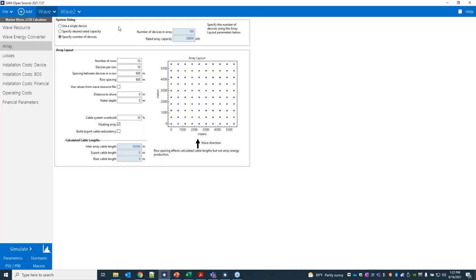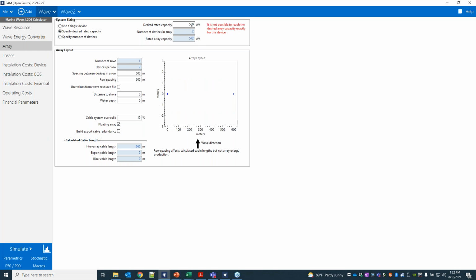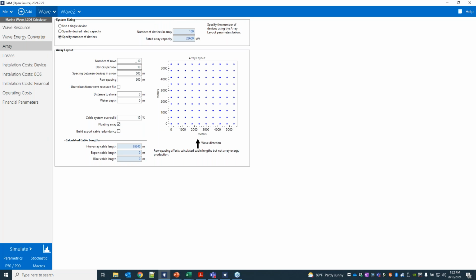Next, moving into the array. What is our overall system capacity and how many devices are in our system? We can model a single device, or specify our desired rated capacity, where we desire 500 kilowatts, and then the closest you can get to is if you use 2 devices, you'd have a rated capacity of 572 kilowatts. Or you can specify the exact number of devices, which is the default option, where we have an array of 100 devices in a 10 by 10 configuration with default spacing values from the reference model project that you could also change depending on how much you know about your system.